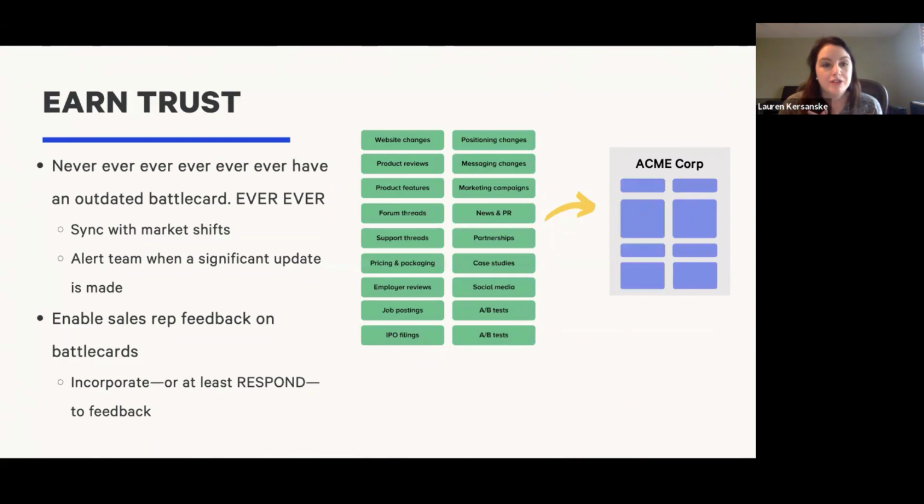I also think trust goes the other way too, right? Another way to earn the trust of the reps isn't just always having a great, updated battle card. That's awesome. But also, what we talked about earlier, Colin, is enabling sales reps to give feedback on a consistent basis, directly on the battle card. So if you have a battle card tool, or maybe you're using a Google Doc or something, having that kind of comment functionality.